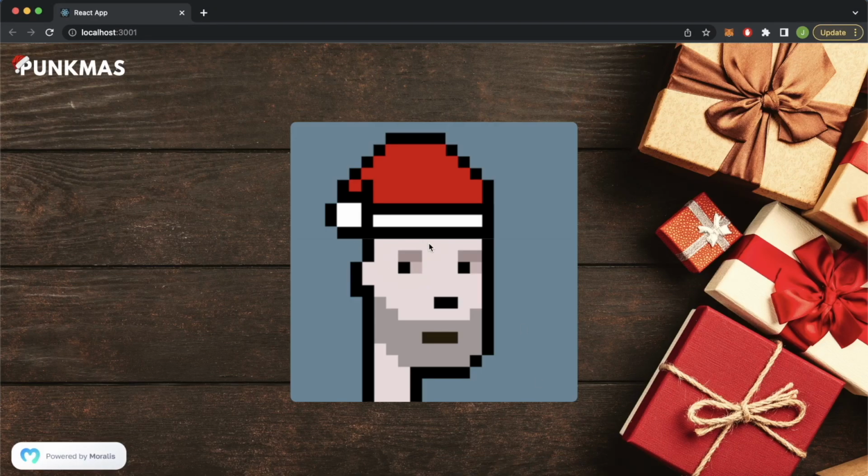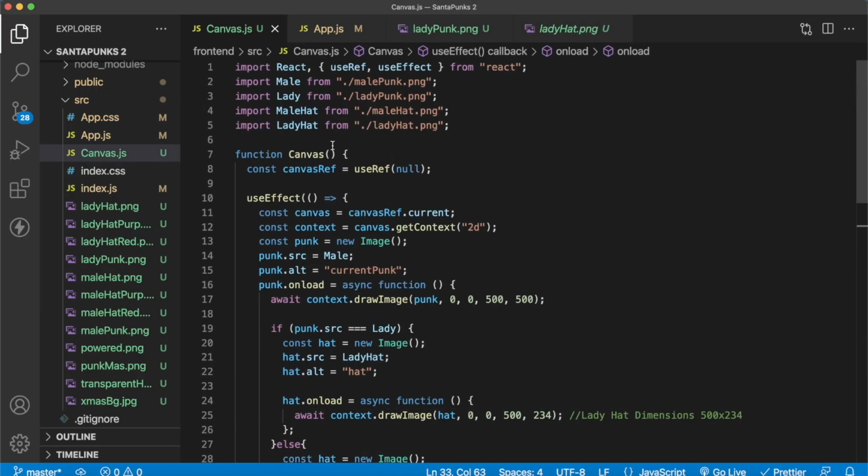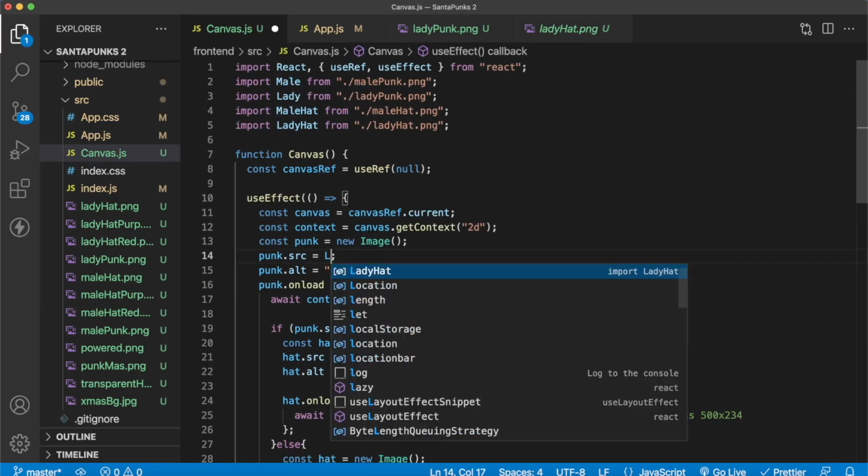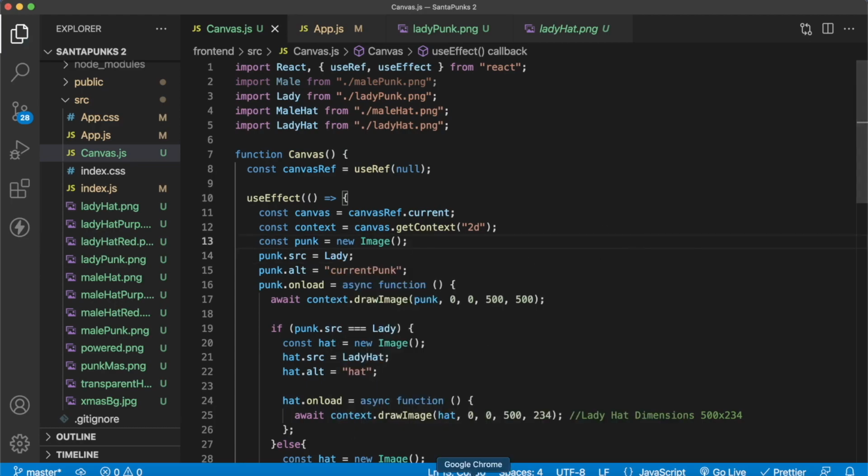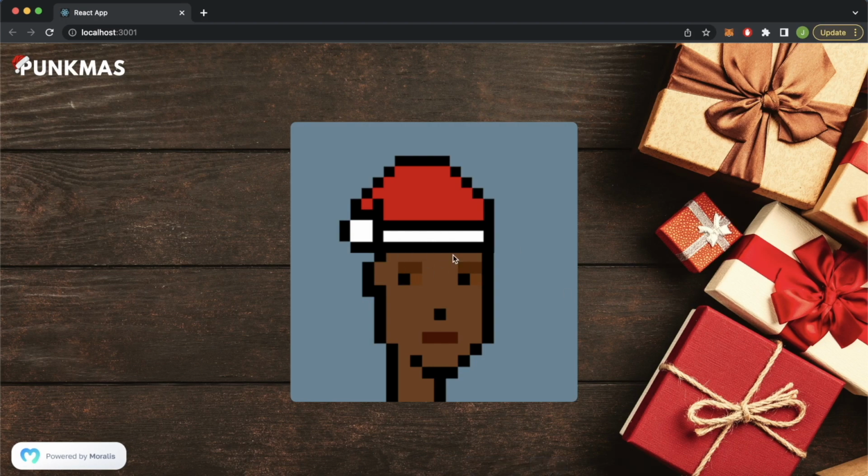Now we have the male hat because it recognizes that the canvas's image source was male. But now if we change it to lady, let's go ahead and change this punk source to lady, like so. Jump back into Google Chrome. Now it automatically uses our lady Santa hat. And now that is a simple way from your local directory to get a CryptoPunk and give it a hat on a web page in a React app.